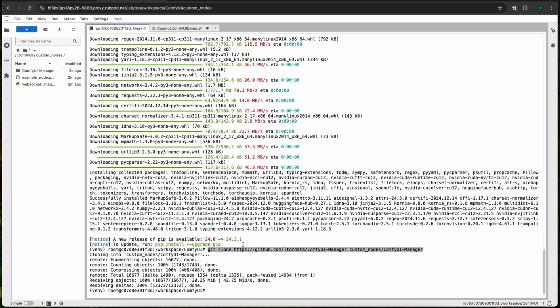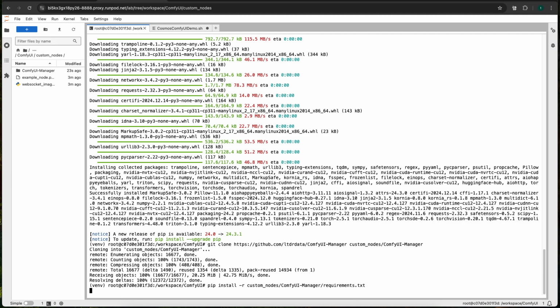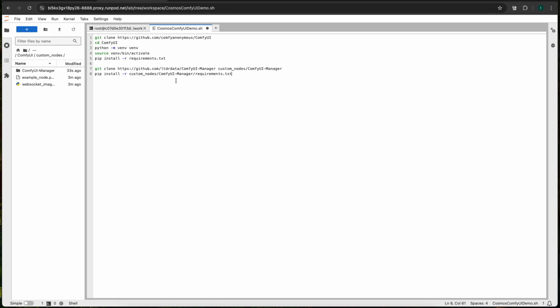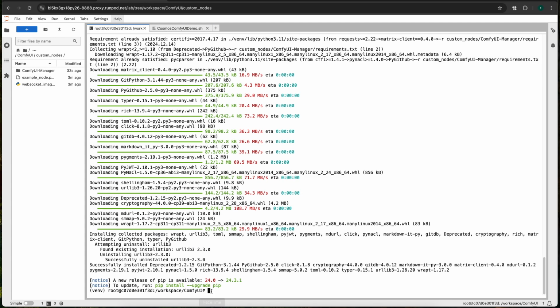Okay, and then we want to install the requirements for that. So pip install -r, and then I'm going to use the full path here, or I'm not going to navigate into the ComfyUI manager folder. I'm just going to do it like this. That way I can just copy this into the shell script and I don't have to worry about changing the directory inside the shell script. Okay, so that's working. Copy that into our shell script. Alright, so that finished running.